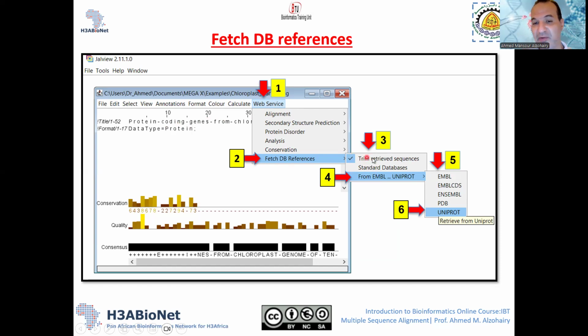First, as you can see here at arrow number 3, trim retrieved sequences, or you can use your standard databases. You just grab the annotation and information using a standard database to fetch your database references, or from the choice here at arrow number 4, from EMBL to UniProt. This gives you a range of databases here, as you can see. Here you can choose which one you would like to use. For example, if I choose UniProt here at arrow number 6, it will retrieve the DB references from the UniProt database if I just click on that one.